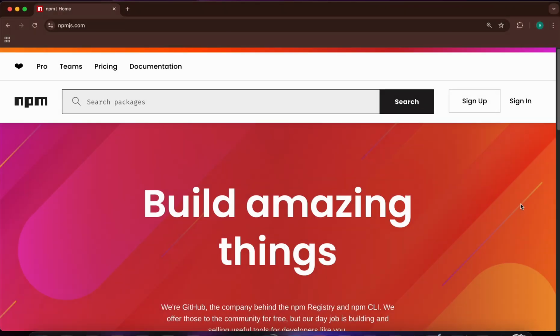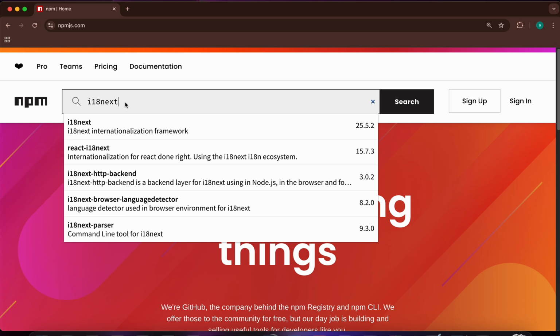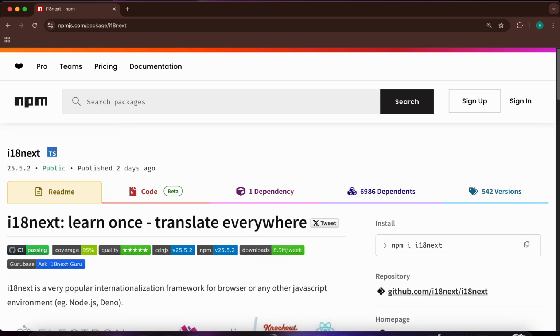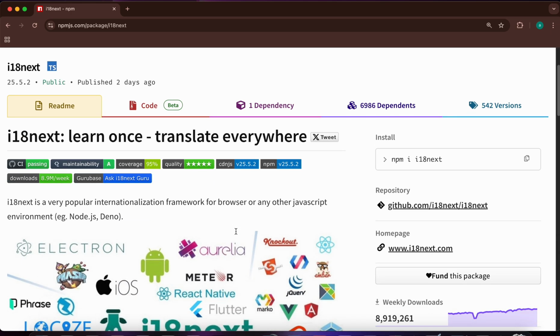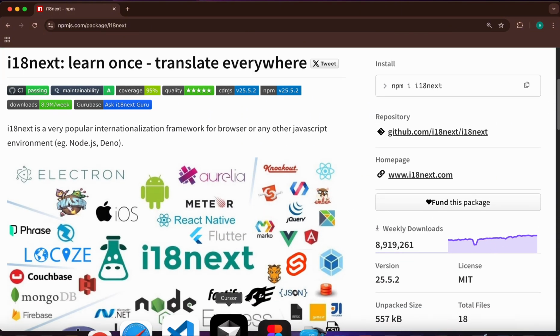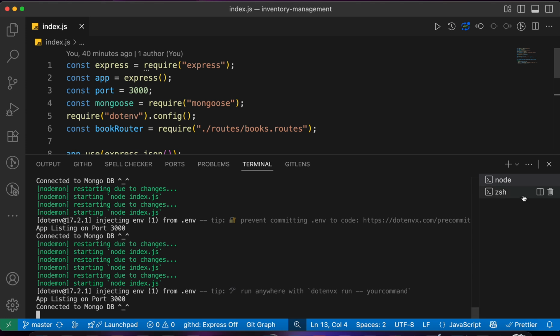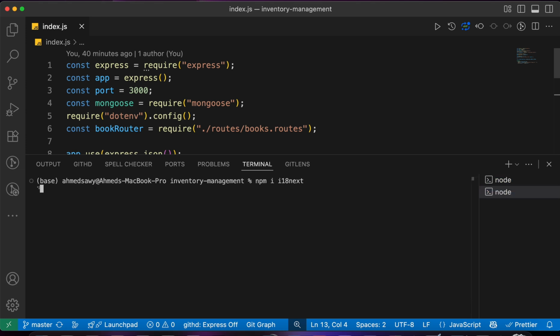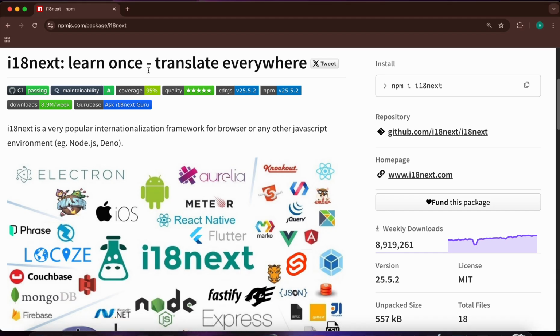To use localization, you need 3 libraries. The first library is i18next. This library is the core internationalization library that handles translation logic. So let's install it. Let's copy this command and go to our code editor and paste it here to install it.